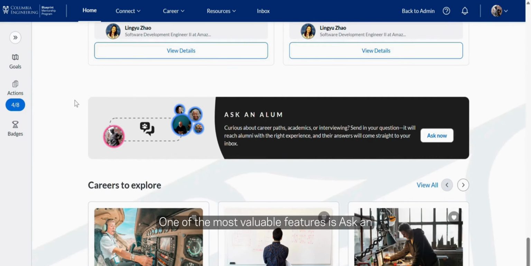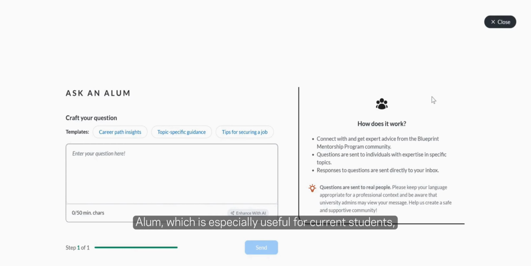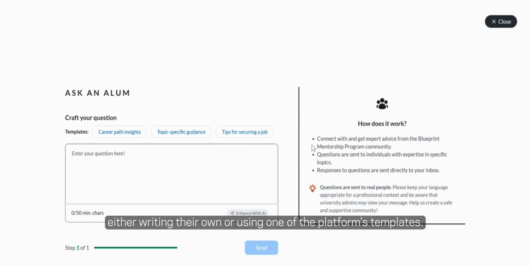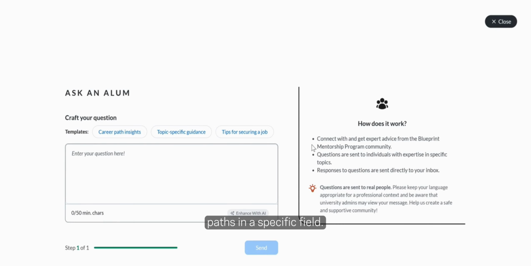One of the most valuable features is Ask an Alum, which is especially useful for current students, although any member can utilize it. Users can submit a question, either writing their own or using one of the platform's templates. A student or young alum might ask about different career paths in a specific field.